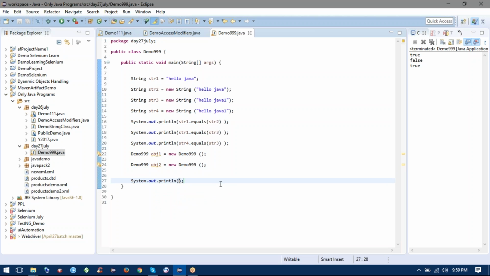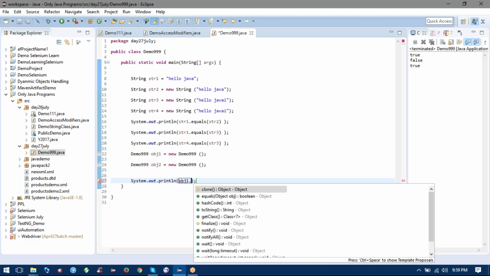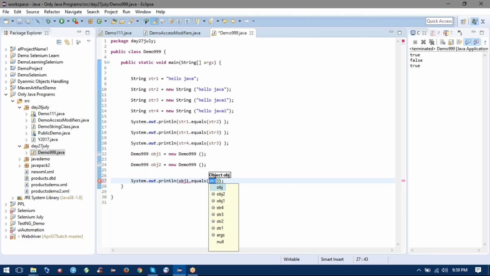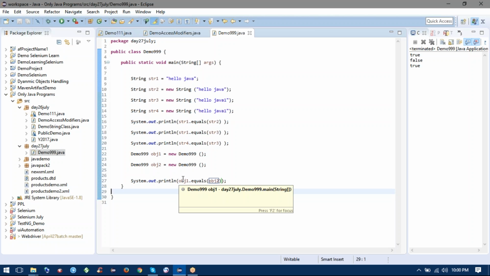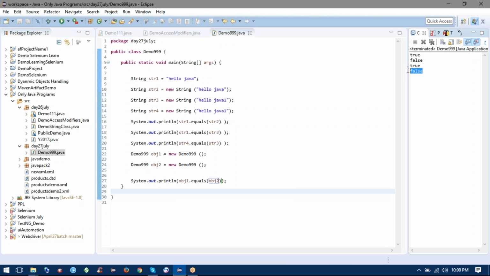Like I'm taking reference of obj1 dot equals, and now passing the argument obj2, and try to explain what would be the result, because it is also an interview question. Since the equals method works separately for a string class, in interviews they are going to ask and try to find what is the basic concept of the equals method. I'm going to run it and see. In the last line it is coming as false. Why is it coming as false?